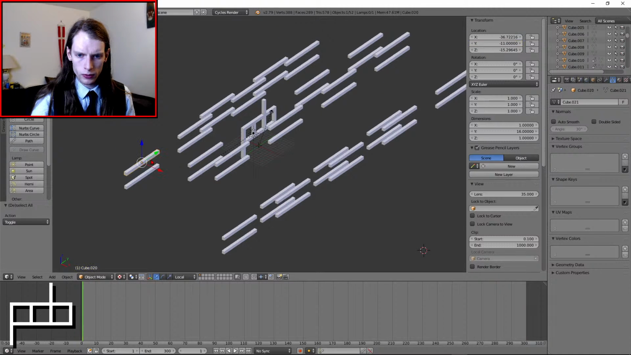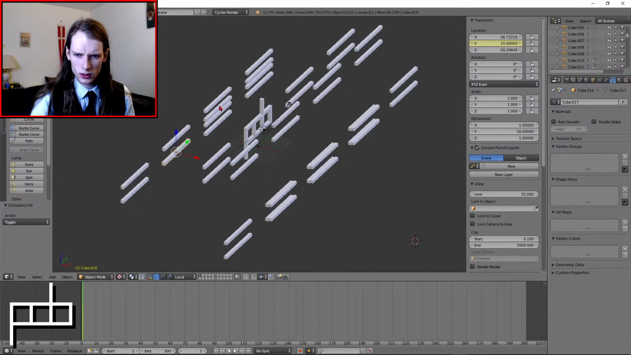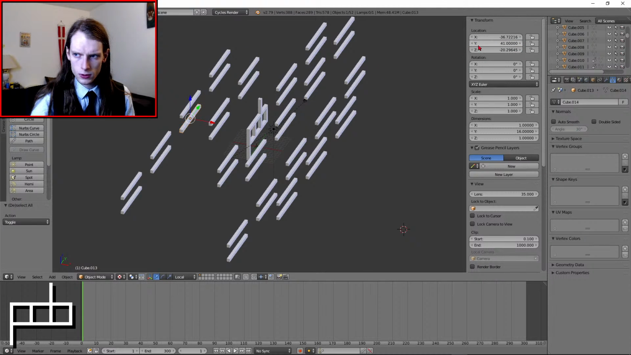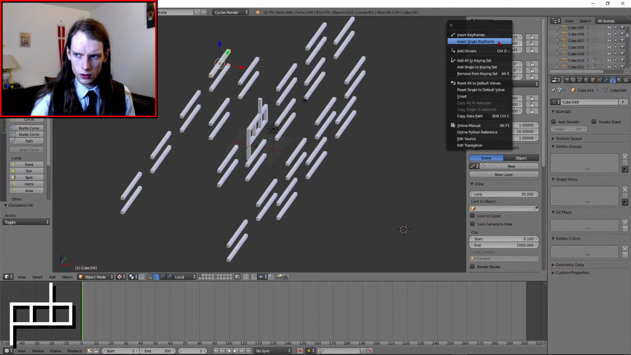So I think the first thing to do then is to just go through every single one of these and add a single keyframe on the Y coordinate. All right.